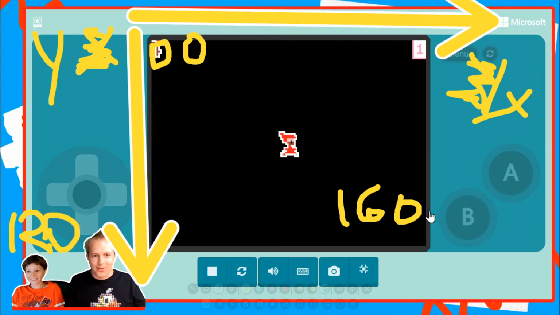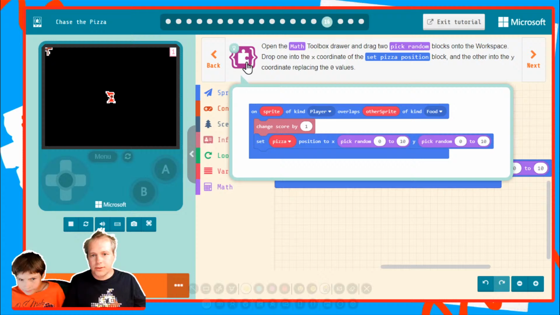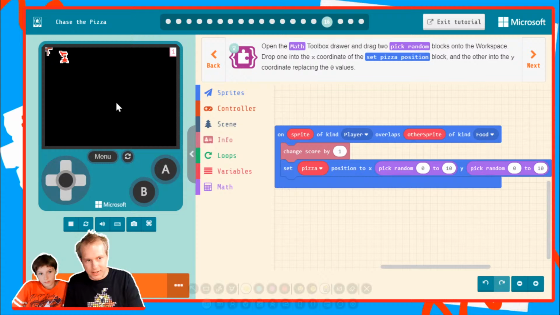160 by 120. All right, so now that we know that, this is helpful because over the X, we're going to go 0 to 160. So definitely something to think about. Is that what they want us to do? Yeah. See, 0 to 10, it's kind of sticking around there. You cannot really leave because it stays within that area.